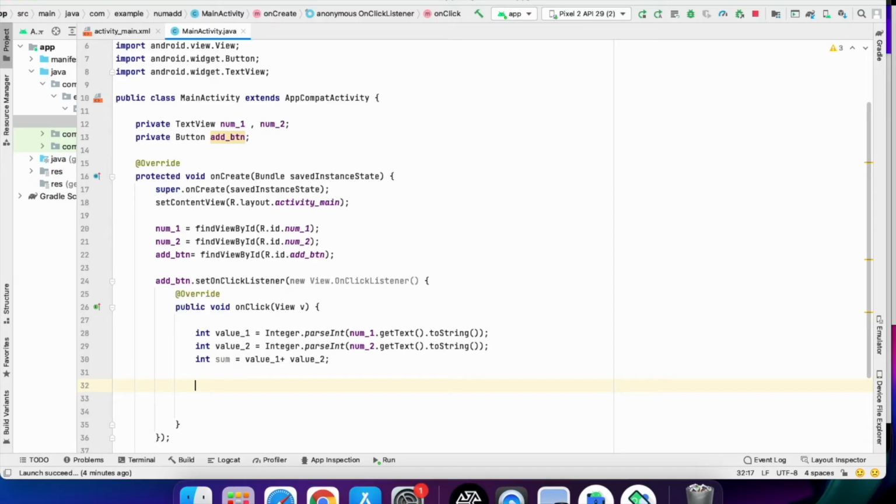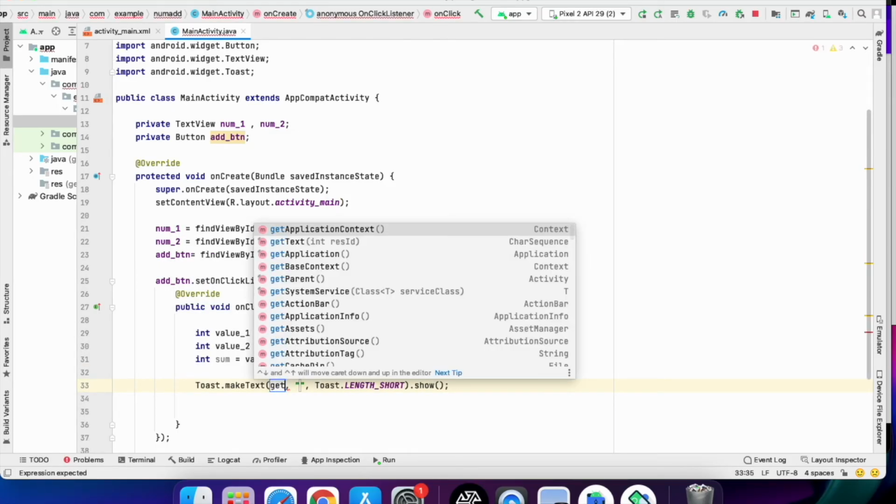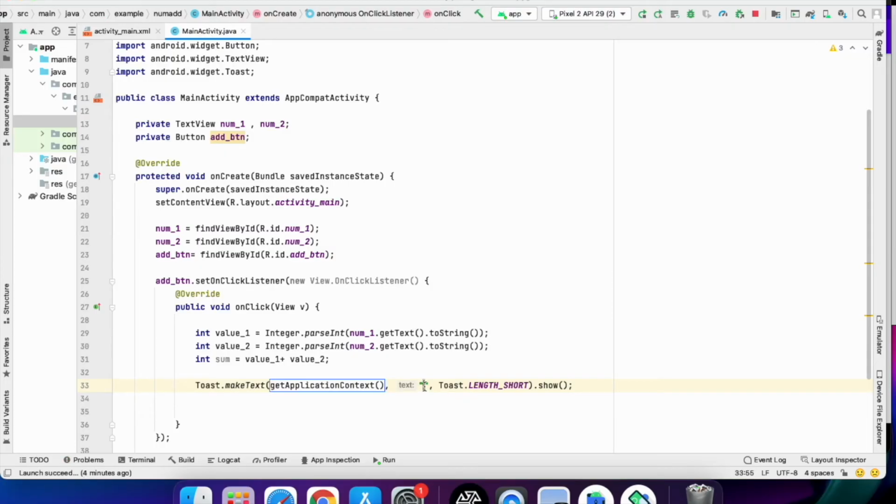After this, now we have the sum and we have everything. We just need to show it to the user, so we print a toast message. How to print a toast message? You just type Toast, get application context, and then what's the text we're trying to print? In our case, we're trying to print the sum. Sum equal to plus sum. That's it, and this should work. Let's run the app again and check.